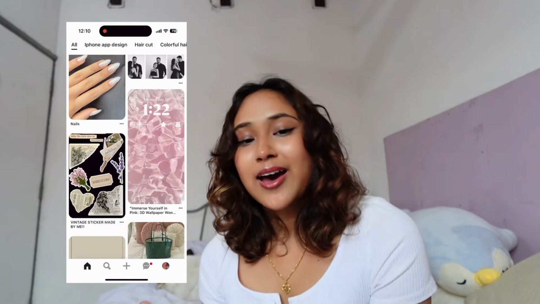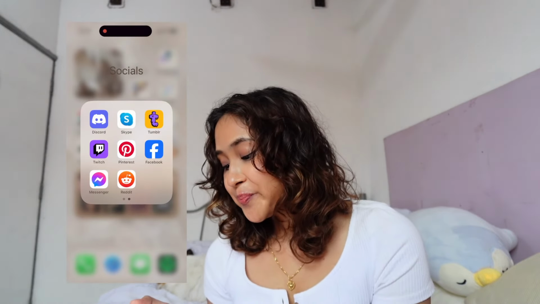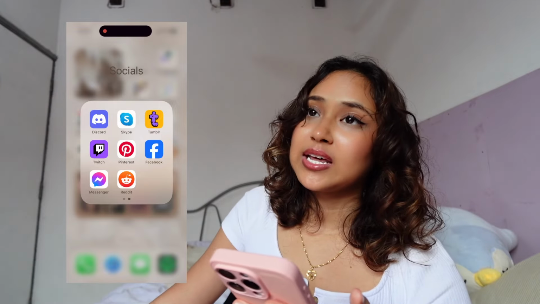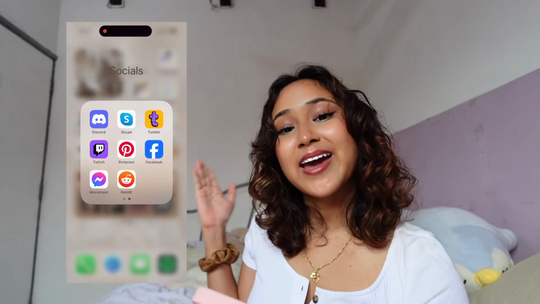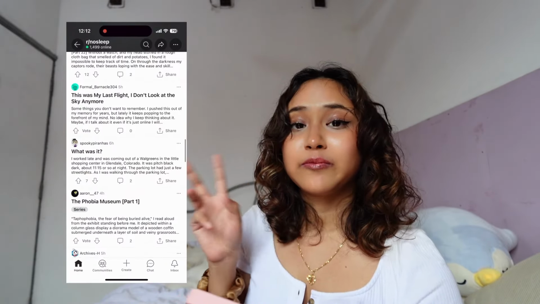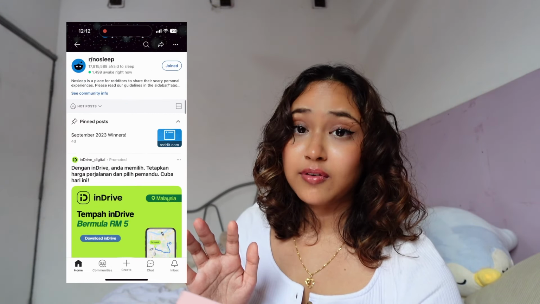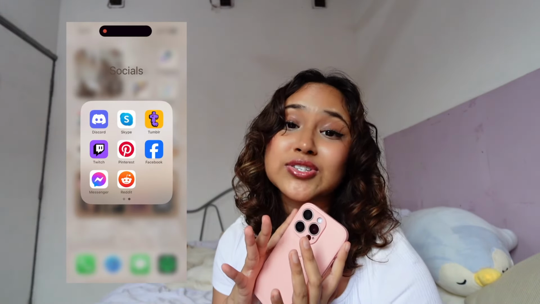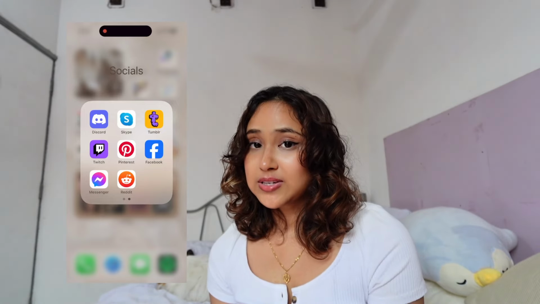It's a really good app to have if you're looking for outfit inspos because that's mainly where I get all my inspos from. I also have Facebook and Facebook Messenger, which I don't really use unless I'm talking to my relatives, but that's about it. And lastly, I have Reddit. I mainly use Reddit to read the No Sleep forum because there's a lot of creepy stories here that I just enjoy reading. You guys should check it out if you enjoy all things horror. And that's all for my socials.